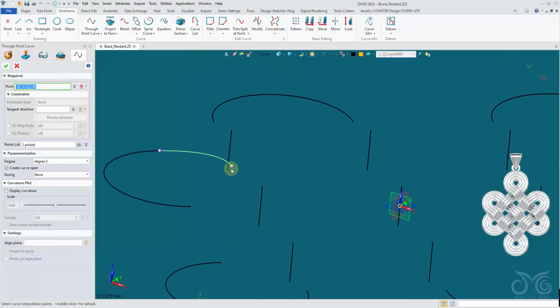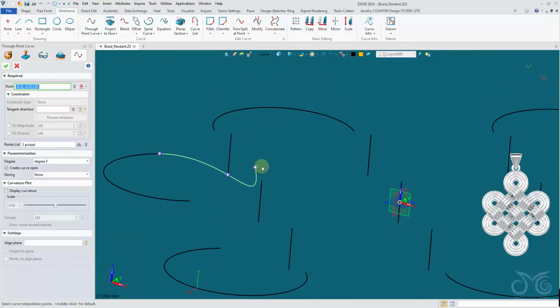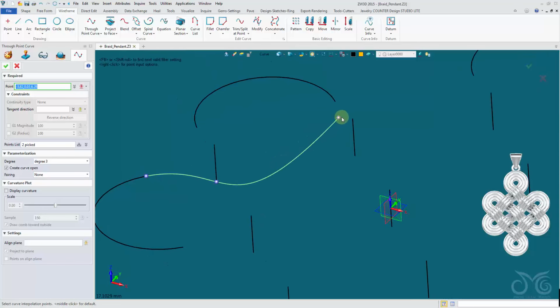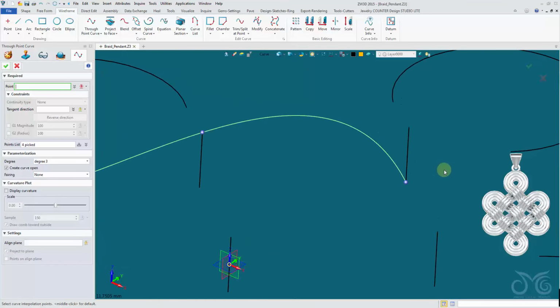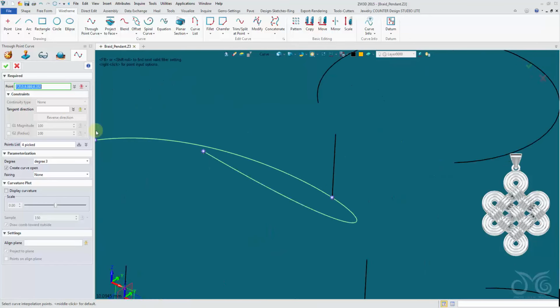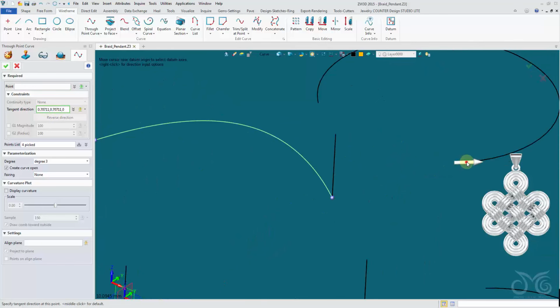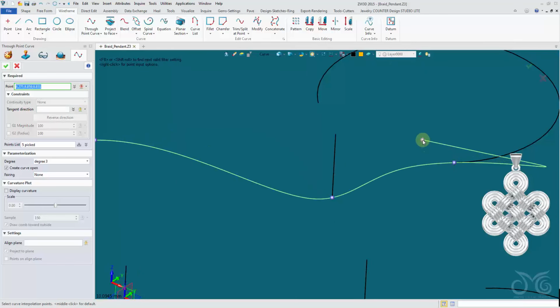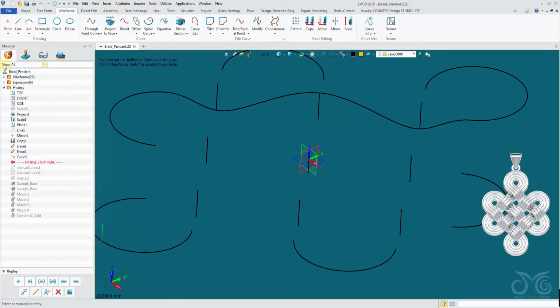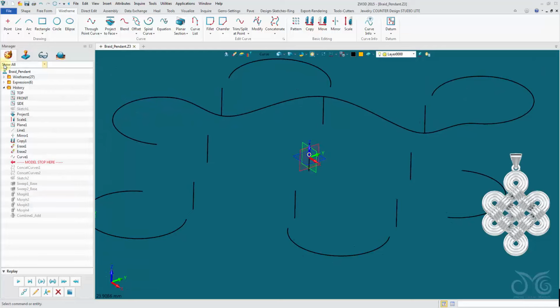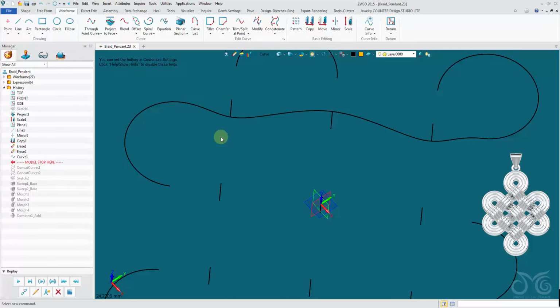We don't need to set tangent directions for these. So we'll start off by snapping to the bottom of this curve. We'll then snap to the top, then the bottom. And finally, our last point, we want to set the tangent direction along this arc. Middle click. There we go. Okay, and we're going to continue to do this. Middle click.